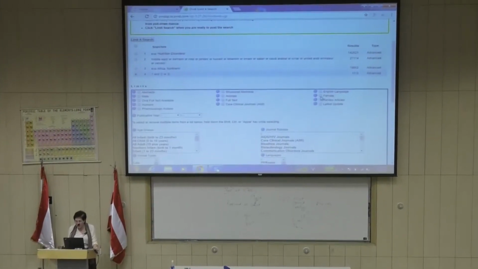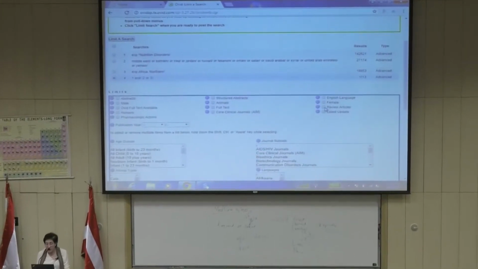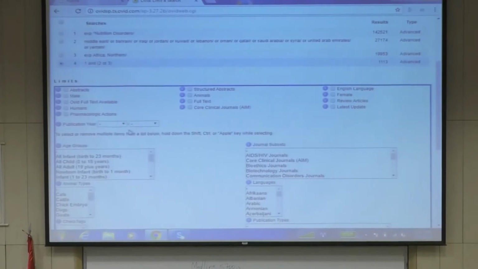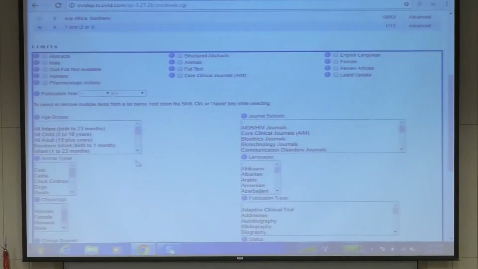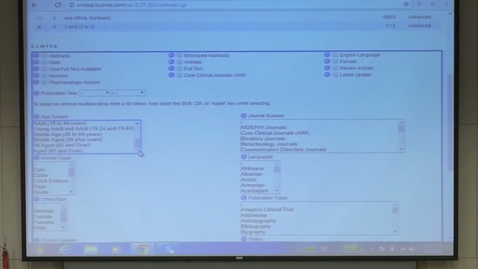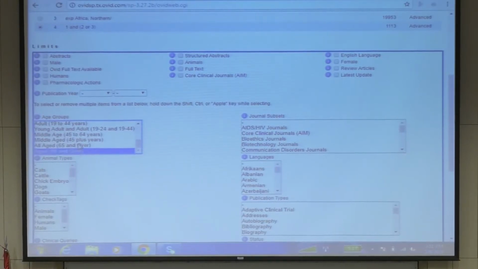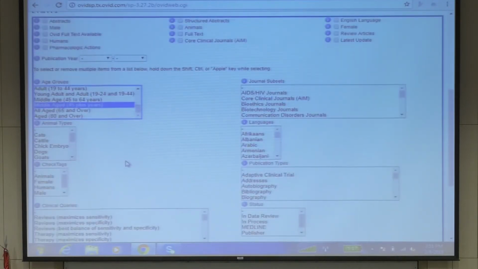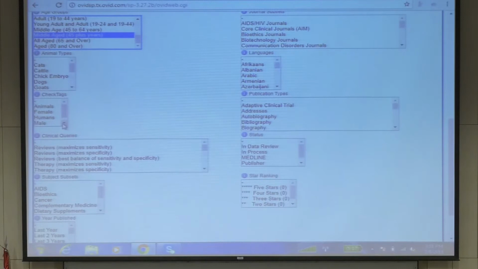For example, if I'm looking for female, English, review article, sometimes you want a review only. So you can specify years here. Age groups, if we're interested in the aged, we can either take this or this or this. Let's take the 45 plus. And this is for animals, male, female, pregnancy, and many things under publication type.